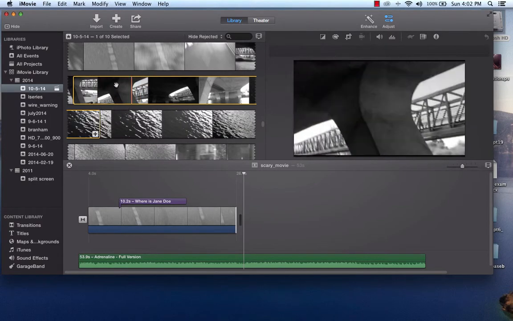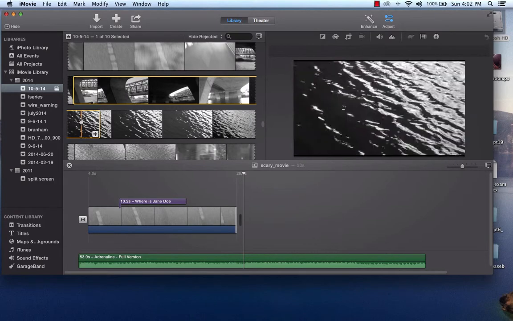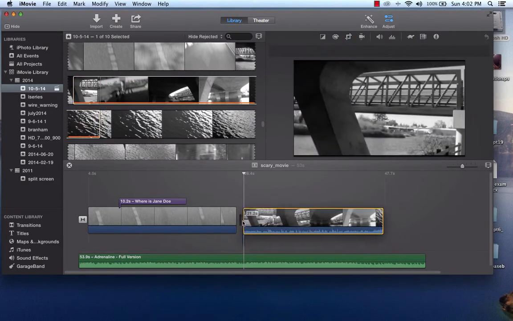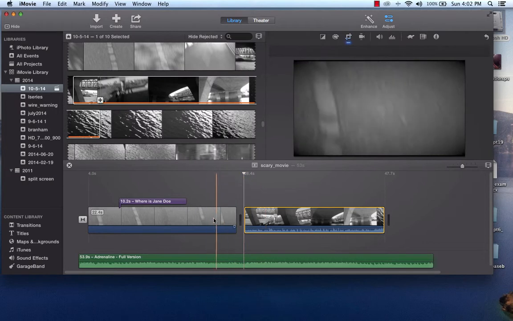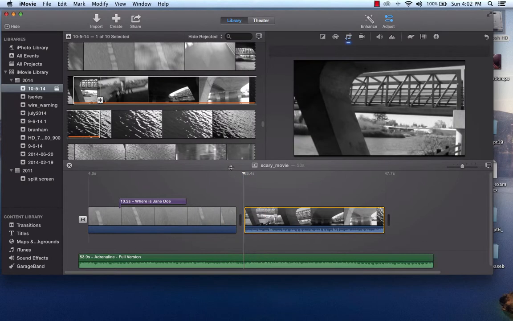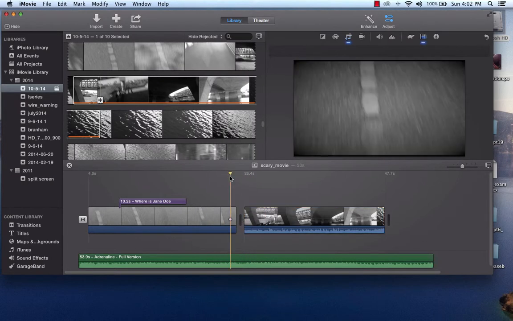So again, I'm going to drag yellow. I'm just going to hold my mouse down and drag across some areas, and I'm going to drag it down here into the timeline. Not over top of the video, but right next to it, so they're butt up against. So right now what you would have then is a cut. It goes from this video.